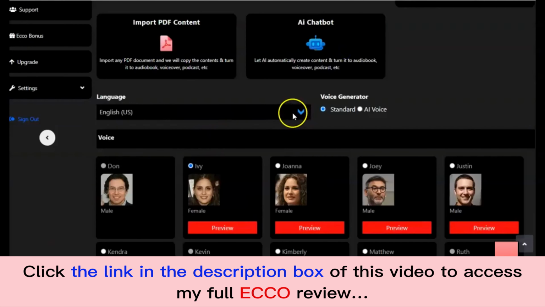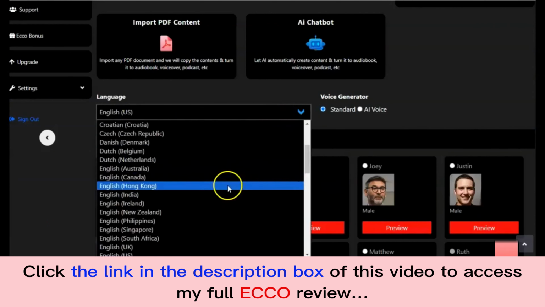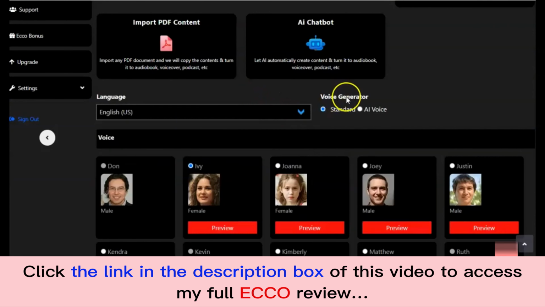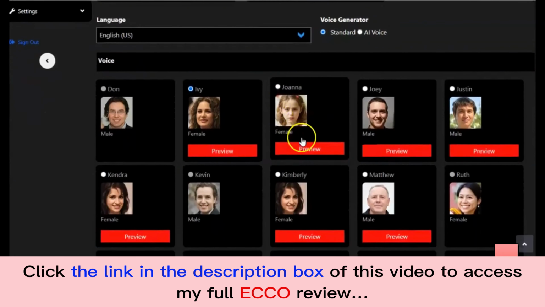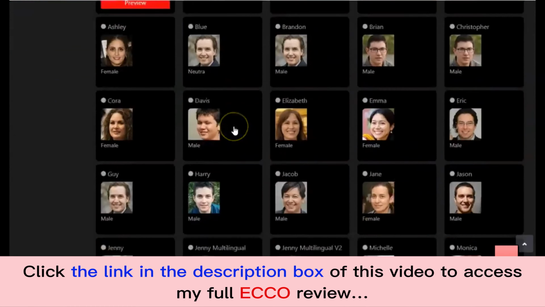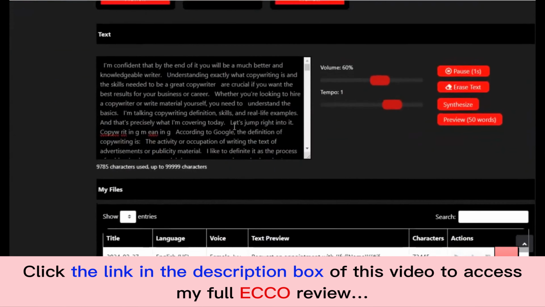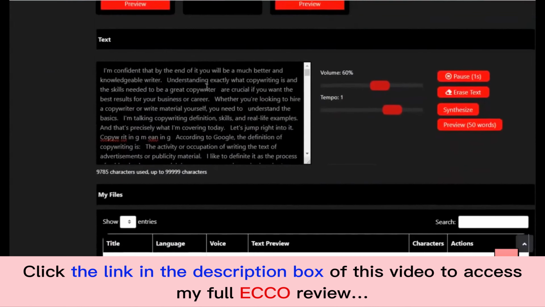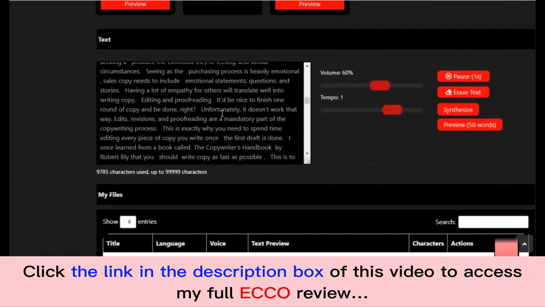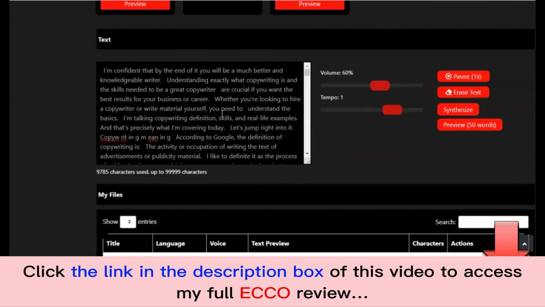And then you'll be taken here where you have to pick the language here again. Pick your language, then you pick your voice generator, standard or AI voice, right? You can preview your voices right here. Let me pick Joanna, right? Then you scroll down and you see the content right here. So the content here, you see the PDF content right here.